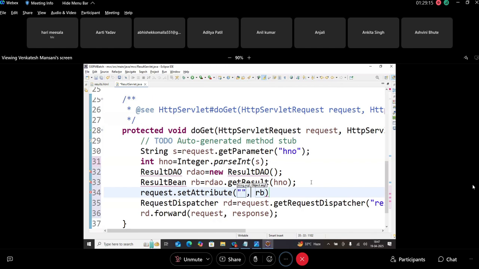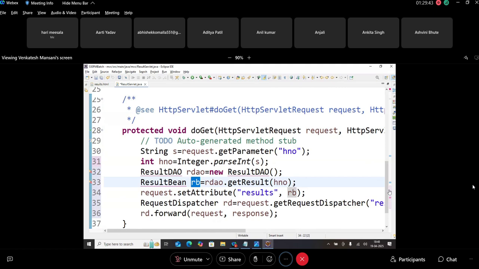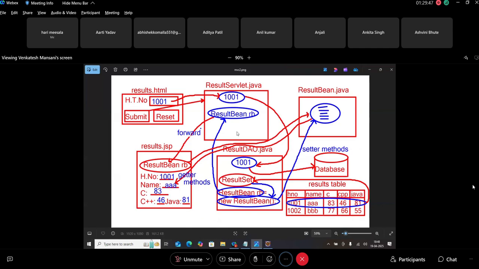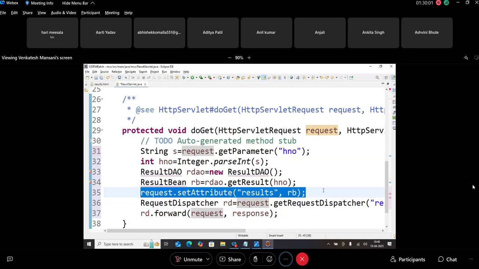Request dot setAttribute, with the attribute name as the parameter. This RB I'll attach here, then it is attached to the request and passed to the JSP program. Here you can write whatever attribute name you want, suppose results. Actually, this RB we have to forward to this JSP program. That is our task. Forward means forward request and response, and along with this request you can forward. That's why I'm attaching that RB to the request. Then it is forwarded. Okay.